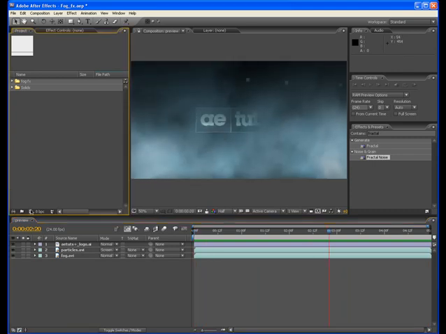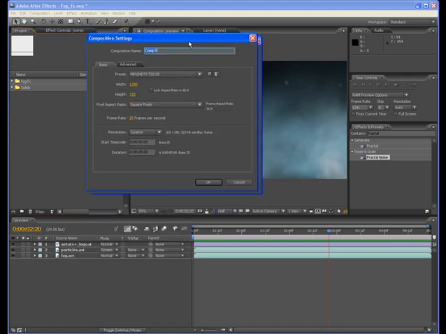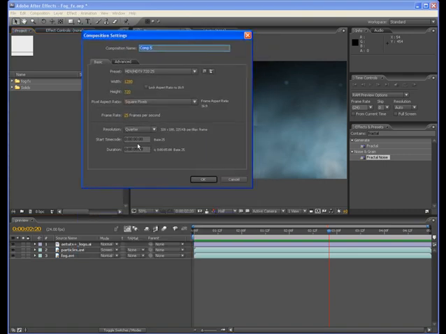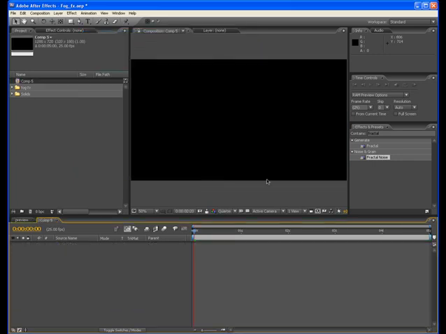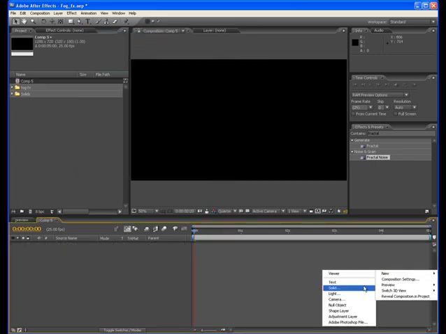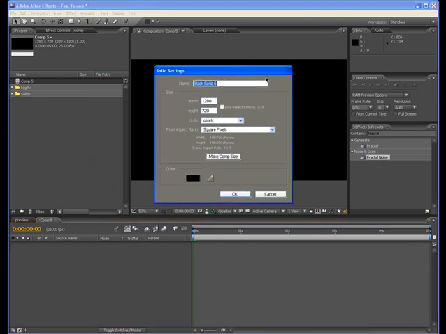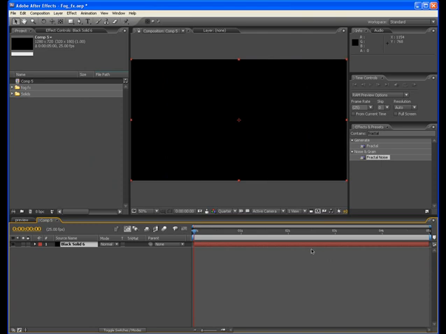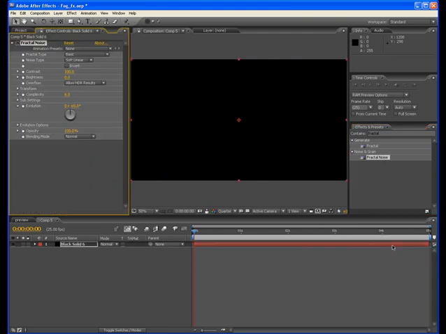Let's get started. First of all, create the new composition, 1280 by 720, 25 frames per second, and it is 5 seconds long. And let's create a new solid layer and make it black. Okay, so apply the fractal noise effect to this layer.